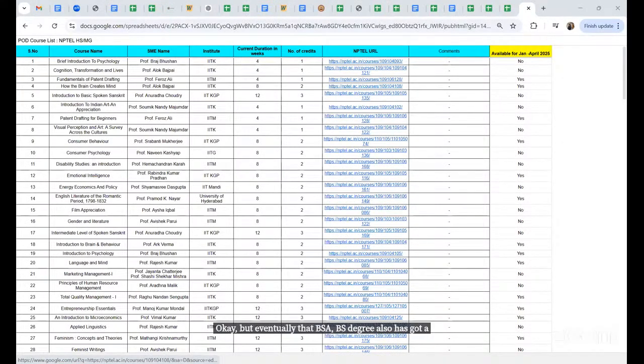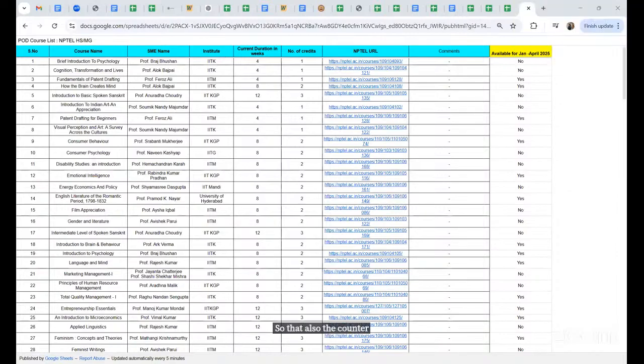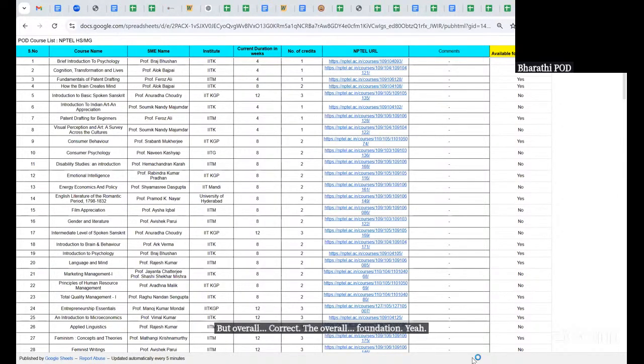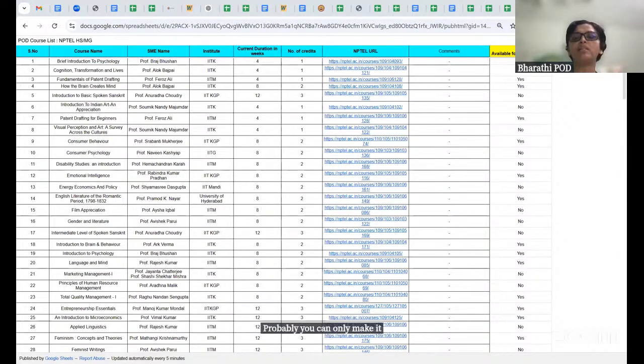But eventually the BSc and BS degrees also have an overall limit, I think 6 years and 8 years. Does the counter start overall from the first term of foundation? Yeah, the foundation term. So the BSc is 6 years, the BS is 8 years. So if you spend 4 years on your diploma level and maybe 1 year on foundation, probably you can only make it through BSc. You won't get through BS.